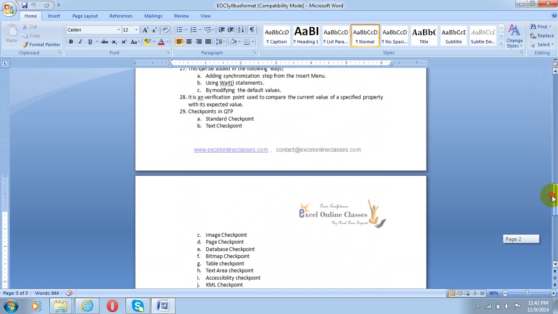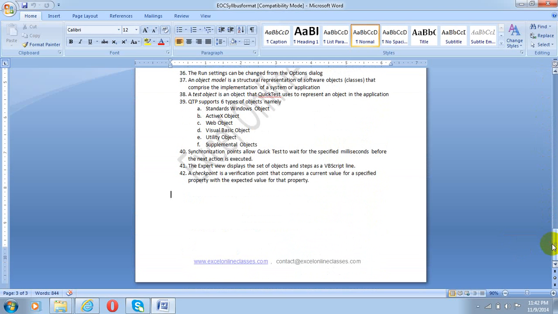Now coming to the regular expression. A regular expression is used when we are trying to identify a particular object whose name is a very long string, and we are trying to turn that long string into a short string. We can use some method or convention like dot star, so that QTP is able to identify that object with the help of the smaller string. That is also possible with Quick Test Professional.